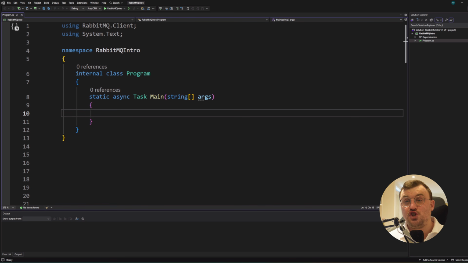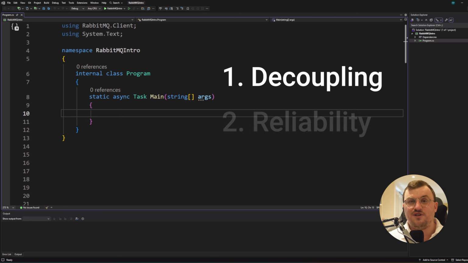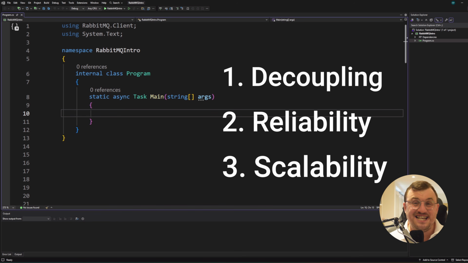This gives you some huge benefits. First, decoupling. Your API doesn't need to know if the email service is online. Second, reliability. RabbitMQ stores messages until they're processed. And third, scalability. If you suddenly need to send 10,000 emails, you just add more workers.